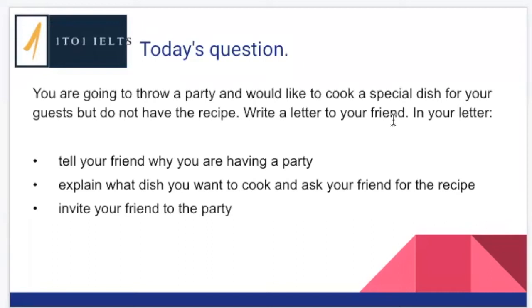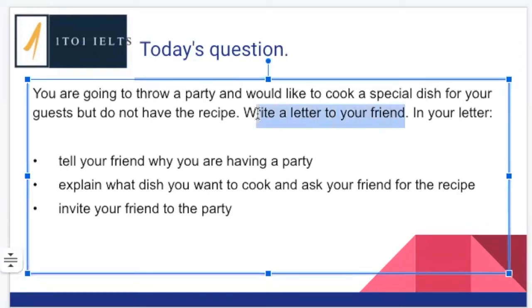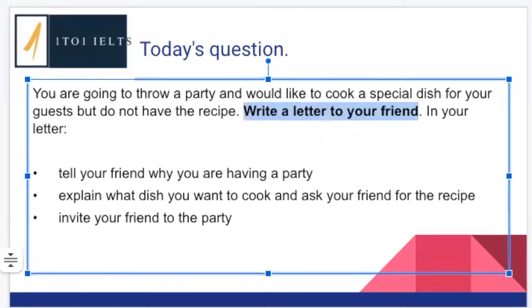So the area that we know that it is an informal letter is here. It says friend. Okay, as soon as we see that, we know it's informal.